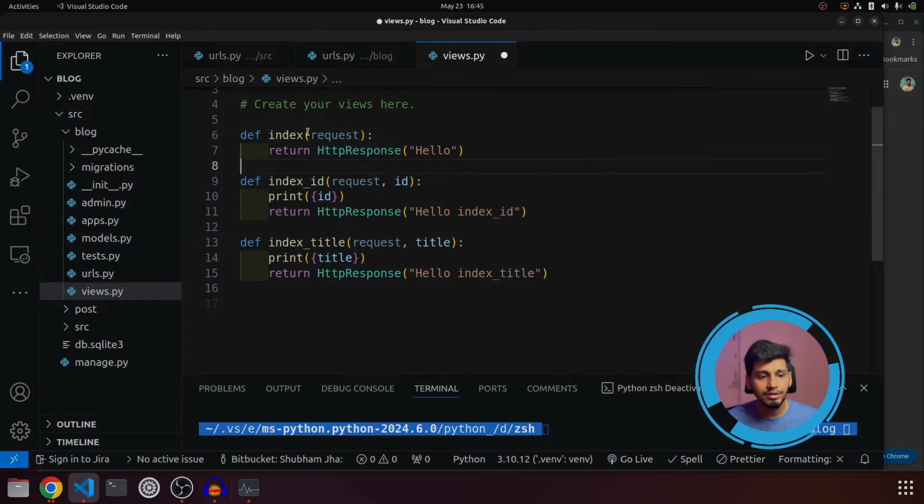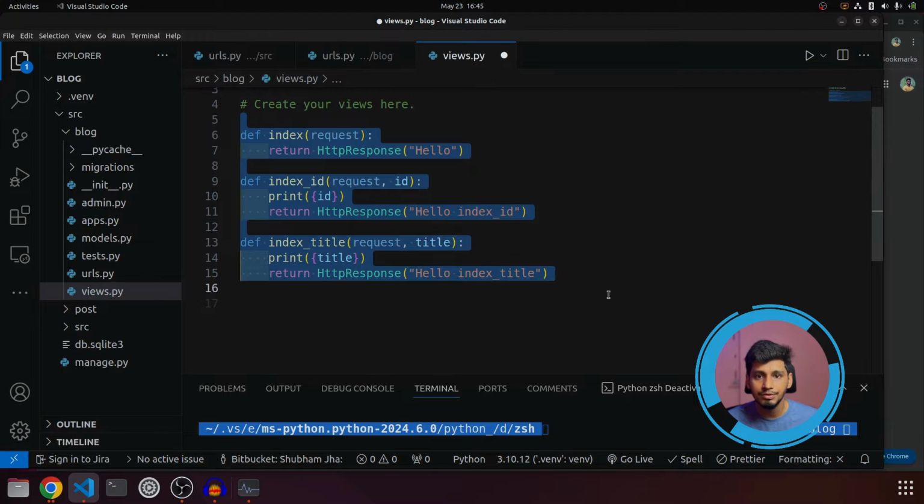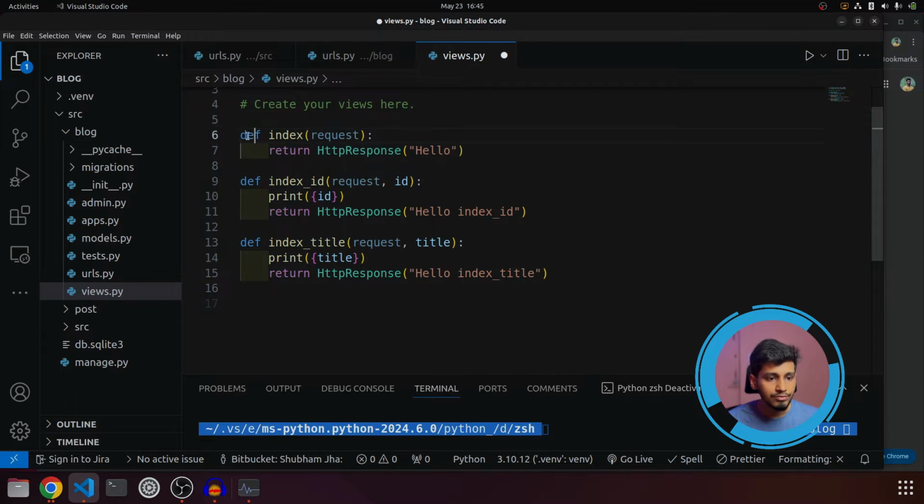In the previous video we have already seen how to create the views. So let's first understand what is happening over here. We created a Python function, def, and gave it the name index, where it is taking in request. As I said earlier, it takes in the HTTP request, and in return we are returning an HTTP response with this message, that is hello.